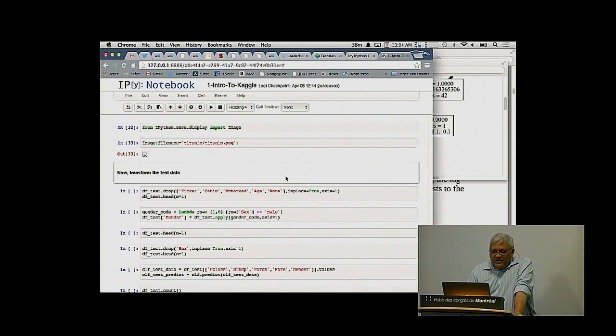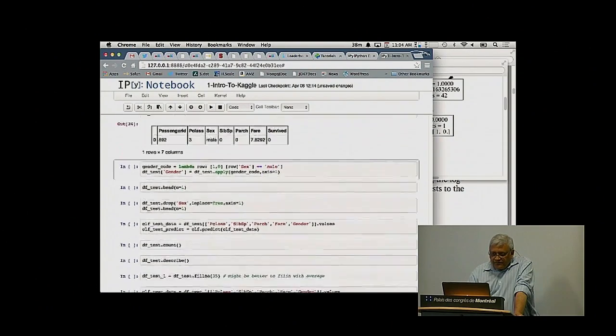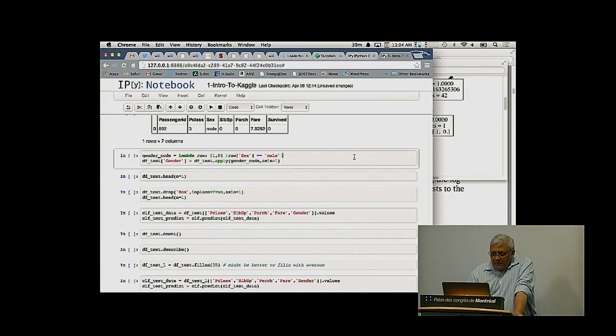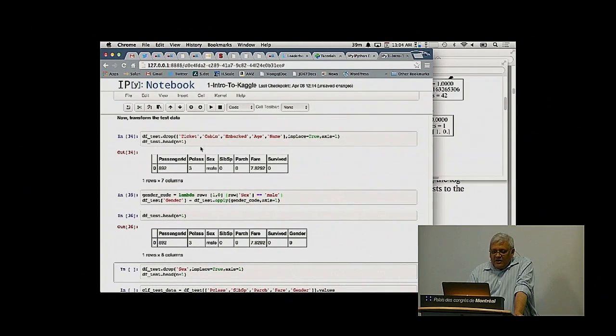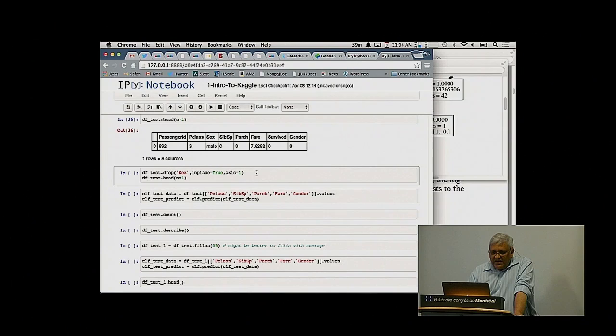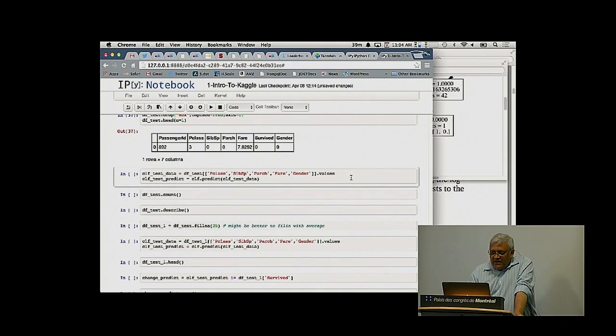So now that we have the tree, right? We got the tree. So let us transform the test data. We should do the same things that we did on the training data set, because we wanted to delete the rows. We do all the things on the test data set. We find out the male, female, this thing. We create this thing.